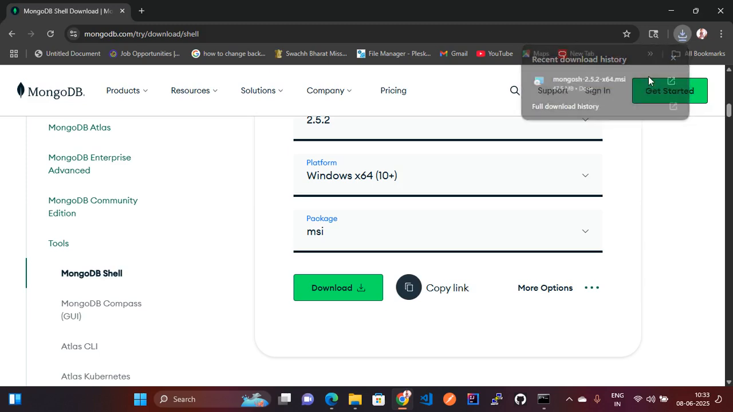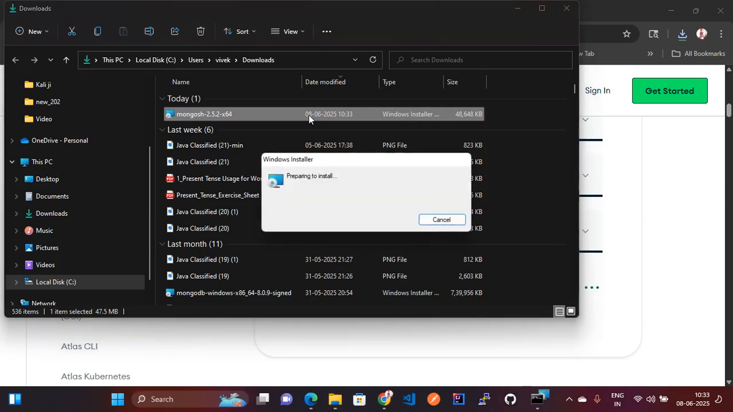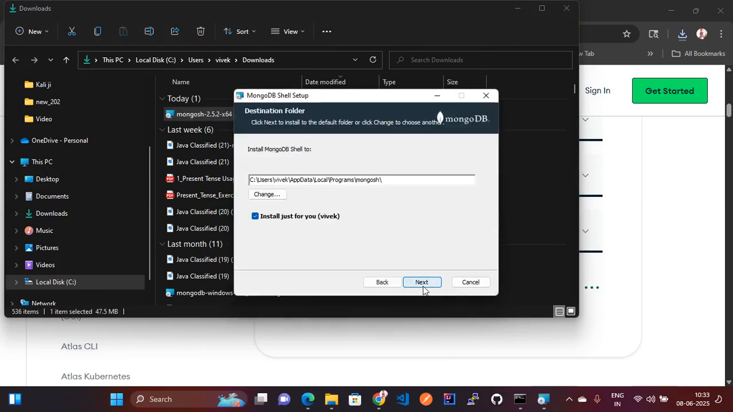Now it is downloaded. Let's go to our download folder and install the mongosh MSI. All this information I will provide in the description. You can follow the description if you are facing any issue. You can also comment.